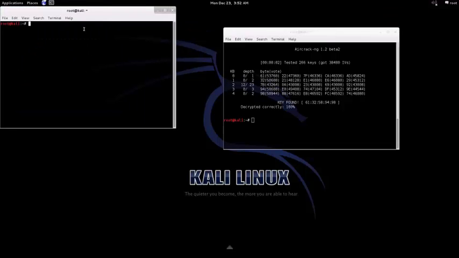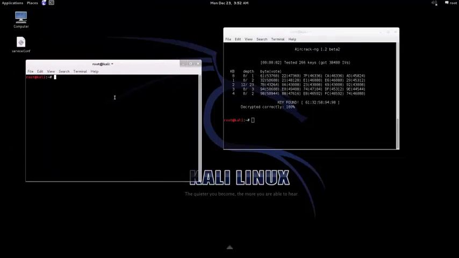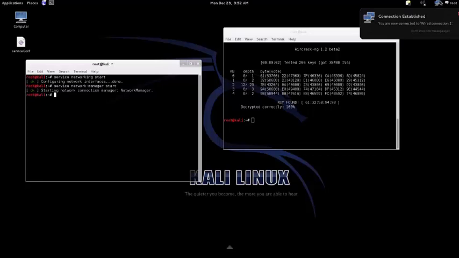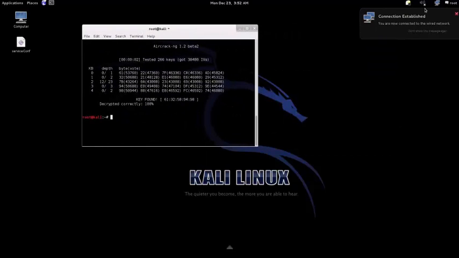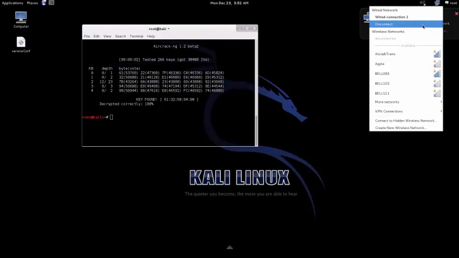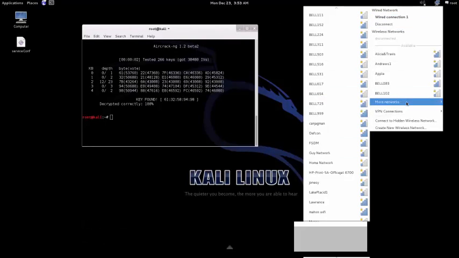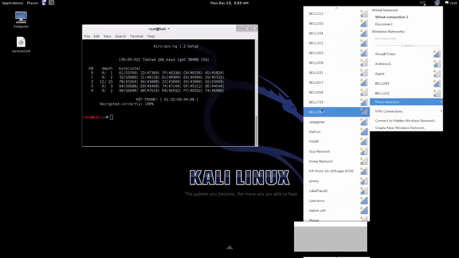We'll open up a terminal. We'll type in service networking start, service network-manager start, and then we'll have the little network icon that pops up here. So we can go ahead and click. I'll show you here first. Okay, here it is.